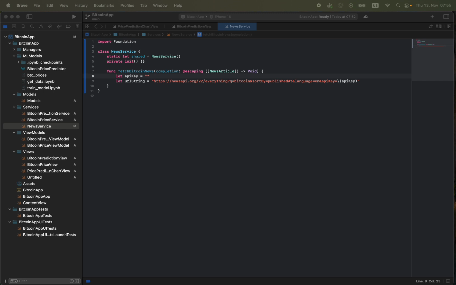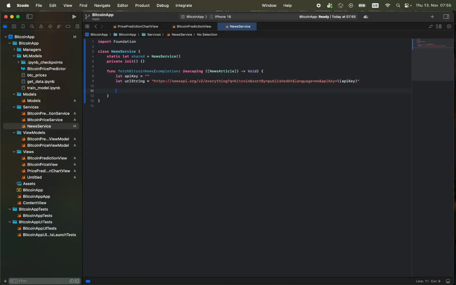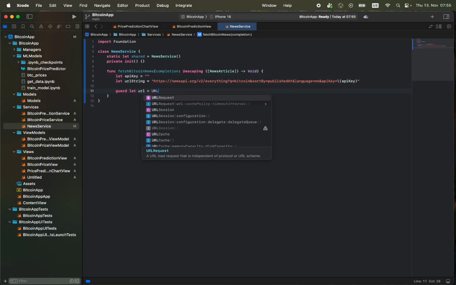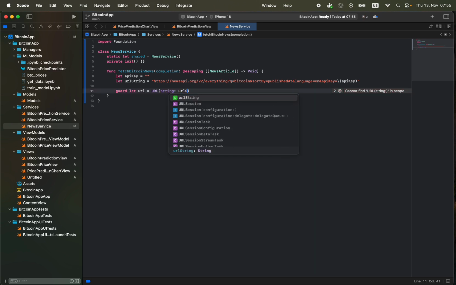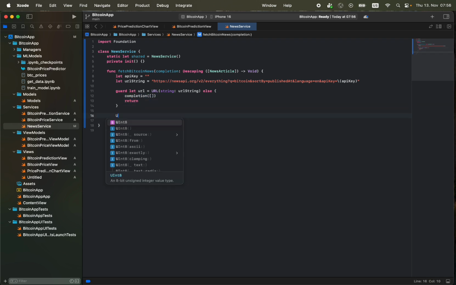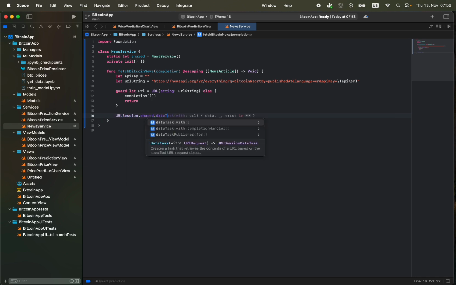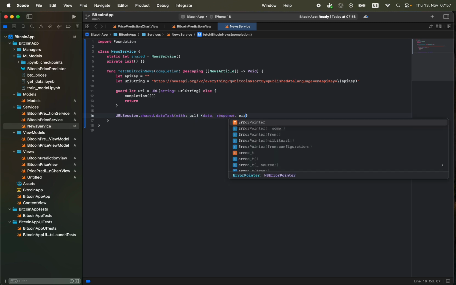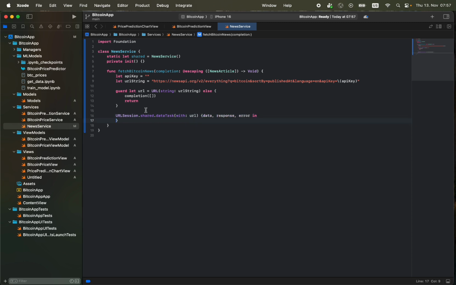Now let's continue with the guard let statement. It safely converts the URL string into a real URL object. If the URL is invalid for some reason, we just return an empty array and stop. Now let's create a network task. We use URLSession shared data task to create a networking task that goes to our URL.